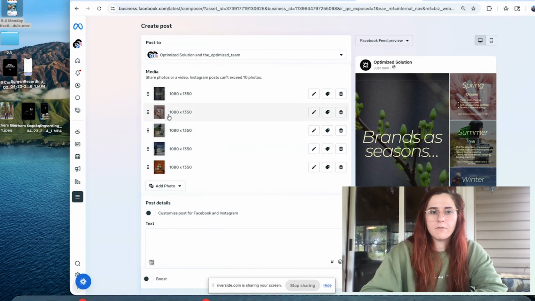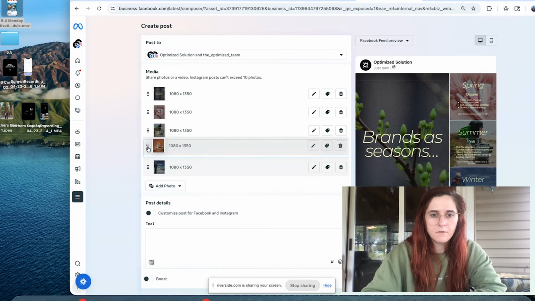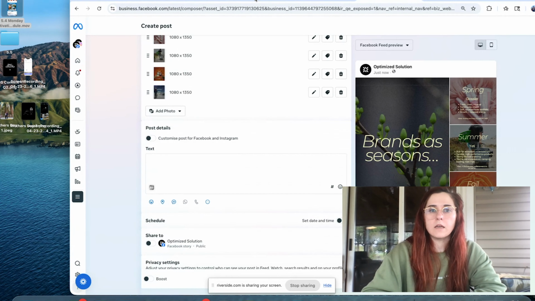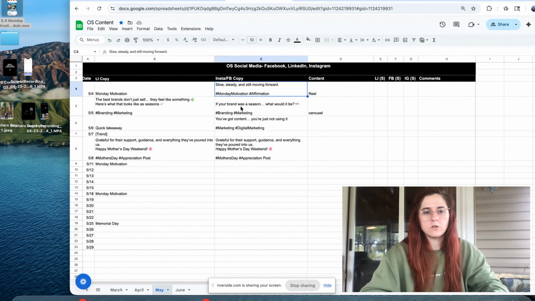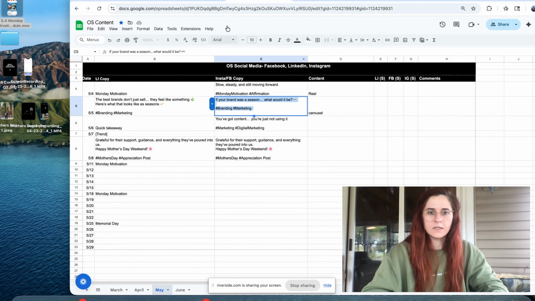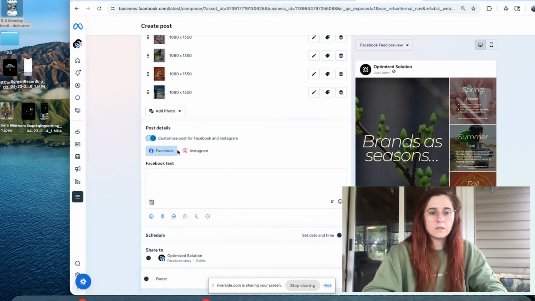Okay. So again, we have that in order. Make sure to double check your work. All right. So in this case, we are not going to actually change. Well, let me back up. So we're going to make sure we have the right content. So here we go. And with this, you can change the caption per platform.